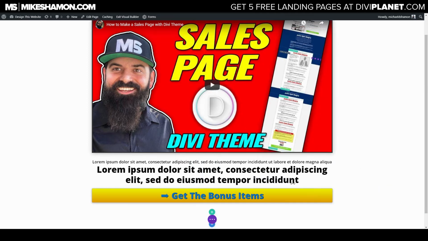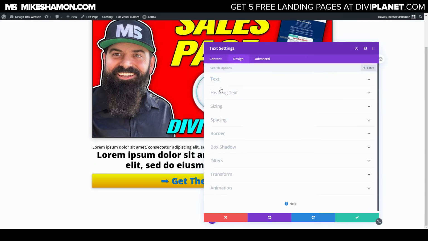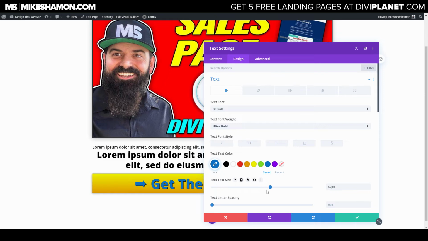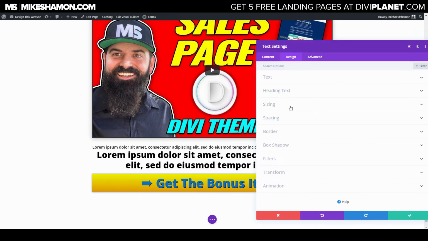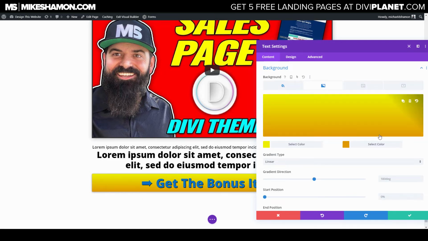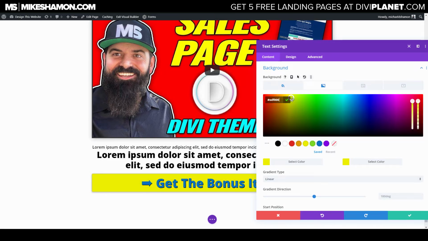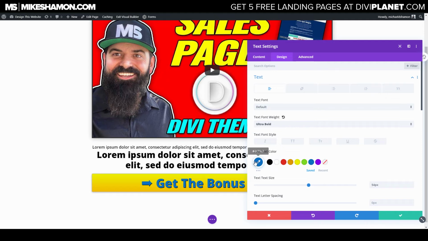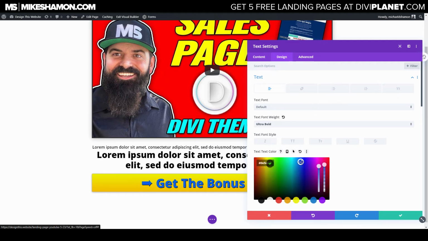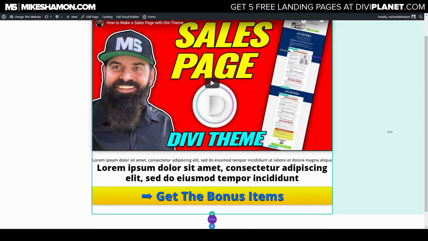Alright, check. Now let's actually go in here and let me see design and text, and let's up the text size some. Alright, and then let's go back to that background and change that background out because I just don't really like that orange. There, that's a little bit better right there. Alright, and then actually, let me see, design and text. Alright. That looks good right there.